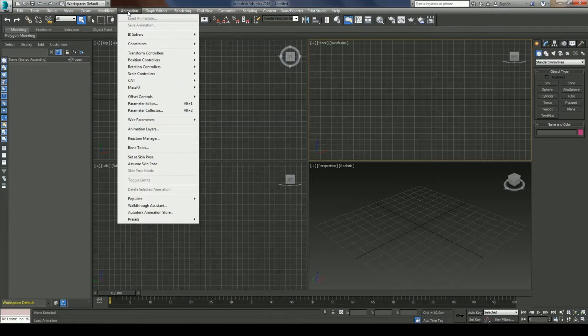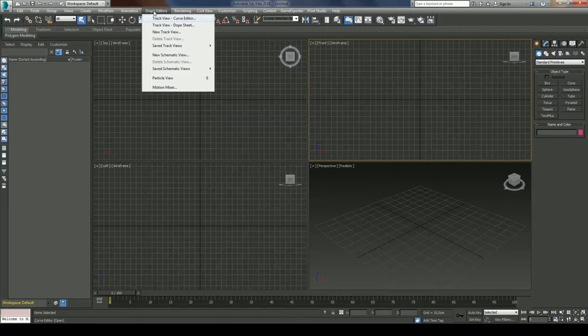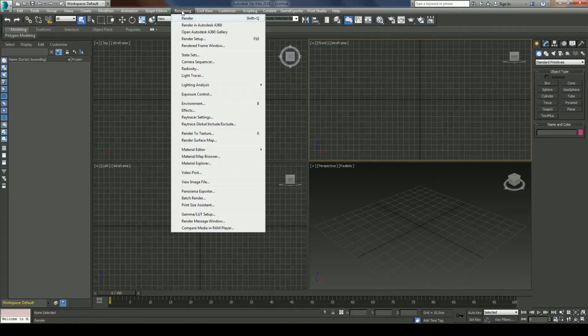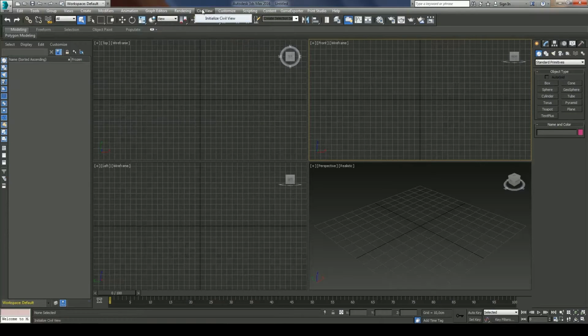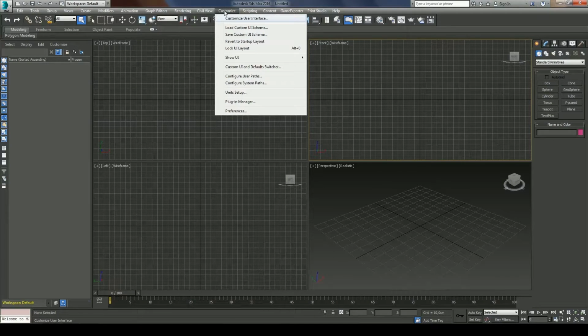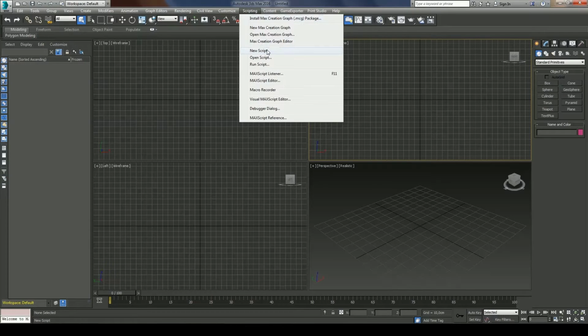Here options for animations. Here are different edit windows, mainly for editing animations. Here are all rendering options. This one is not so important. It's just used when working together with AutoCAD. Customize. Here are simply preferences and global options of program itself. In this place is everything related to programming, scripting for 3ds Max.